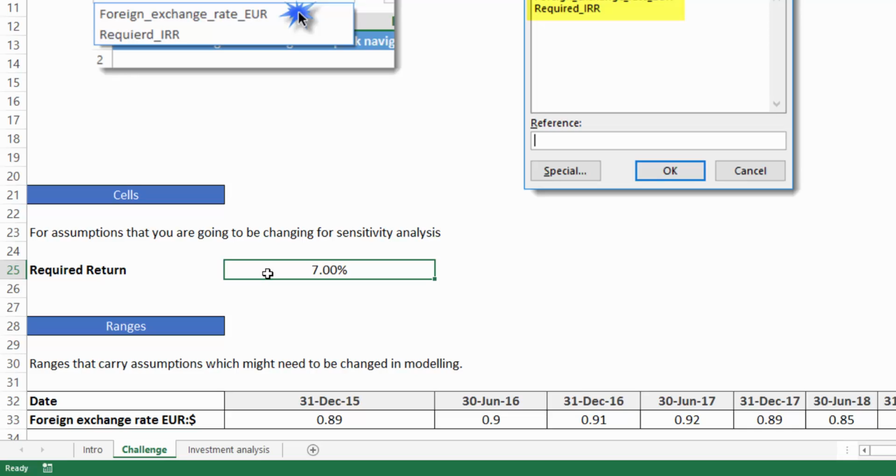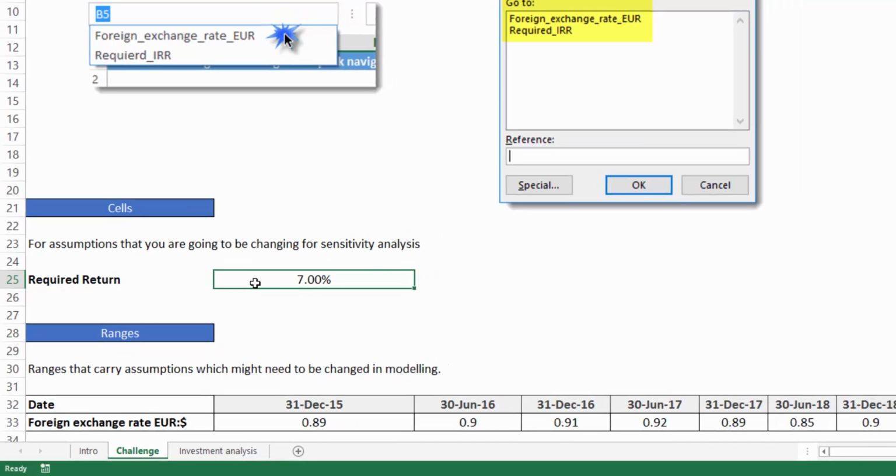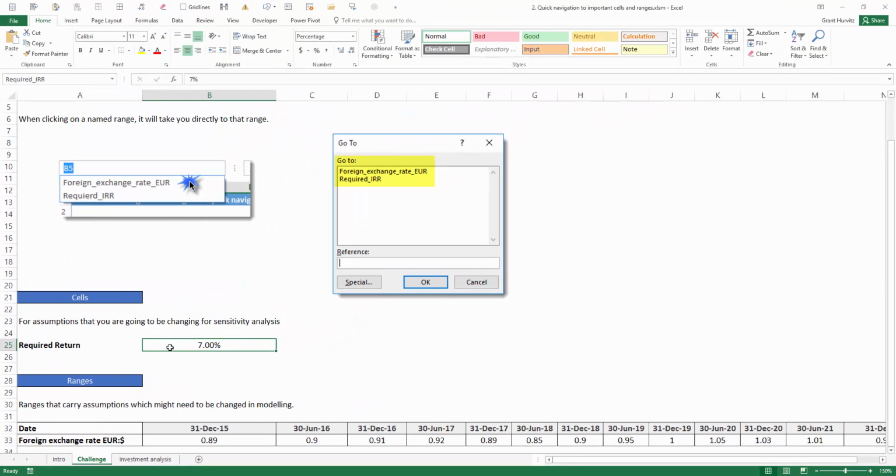I'm sure you can appreciate that once you have a very large model with hundreds, if not thousands of inputs, using a named range as you start building all of the complex components of your problem, it can really save you a lot of time in navigating to those different components. So simply create your named range and then either use the name box or the go to dialog box for quick navigation to named ranges.